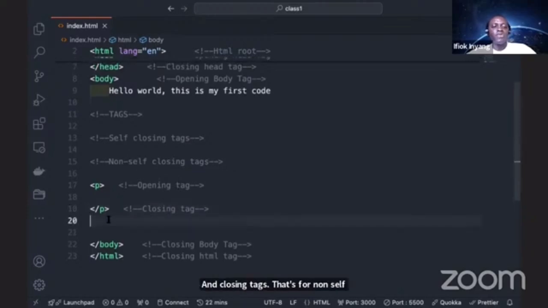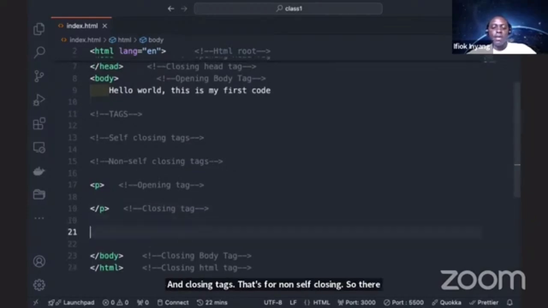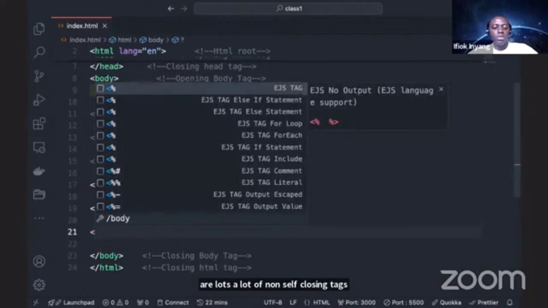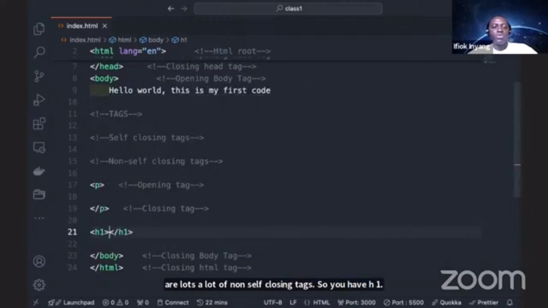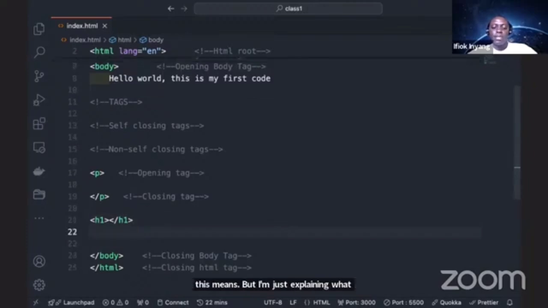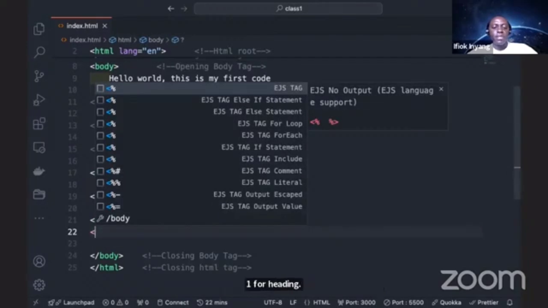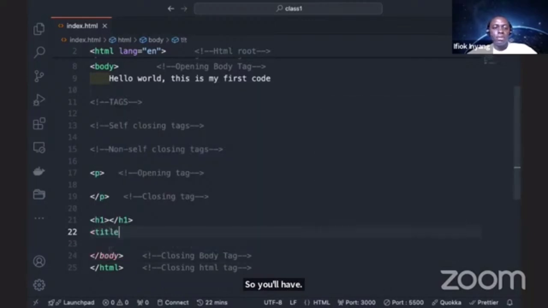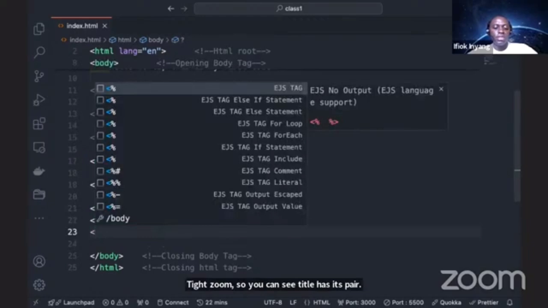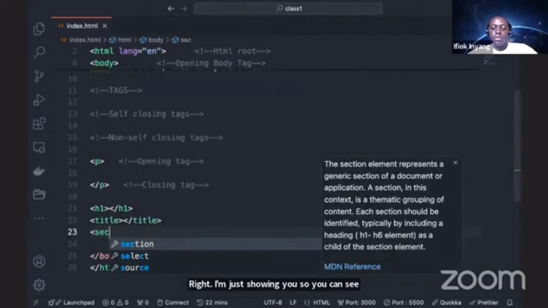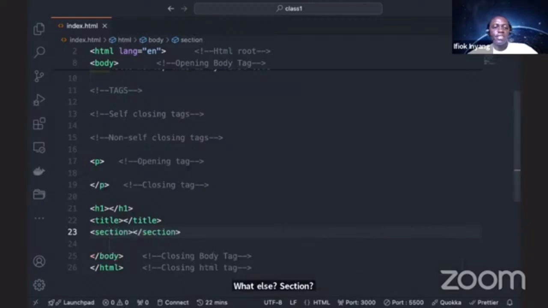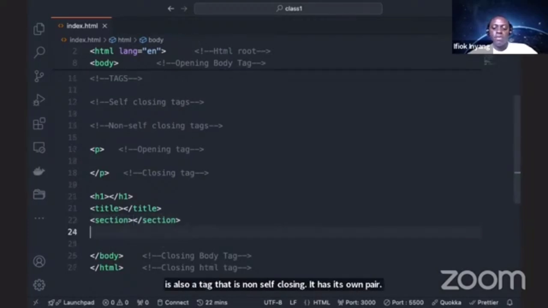So there are a lot of non-self-closing tags. So you have H1 for heading. I will still demonstrate what each of these means, but I'm just explaining what tags are at the moment. H1 for heading. What else? You have title. So you can see title has its pair, right? I'm just showing you so you can see what else. Section. Section is also a tag that is non-self-closing. It has its own pair.